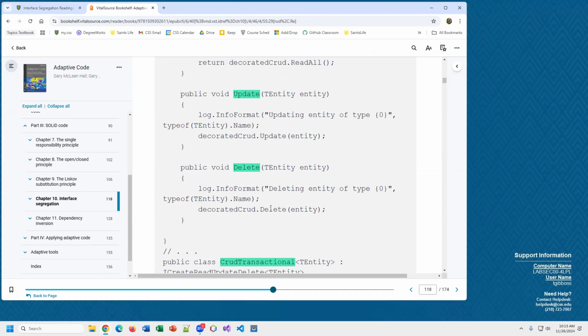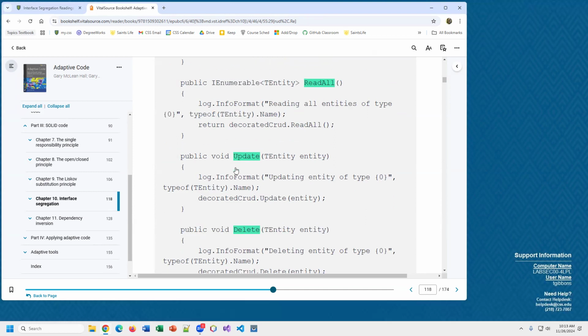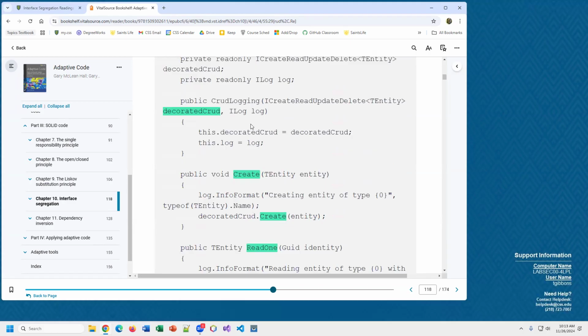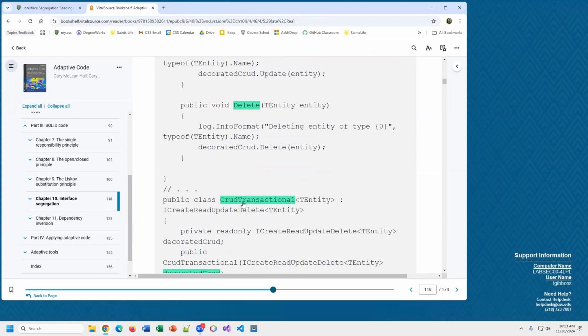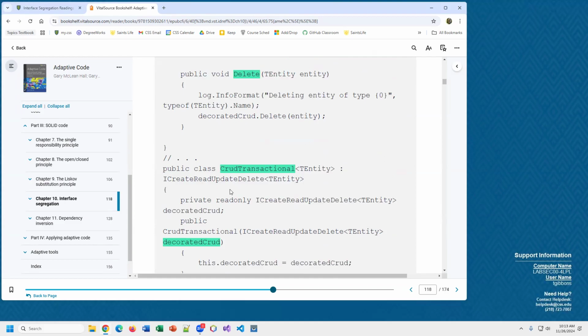So again, it just wraps it around. And it's interesting, it affects all of the methods: create, read one, read all, update, delete. Another cross-cutting example would be to do transactions.